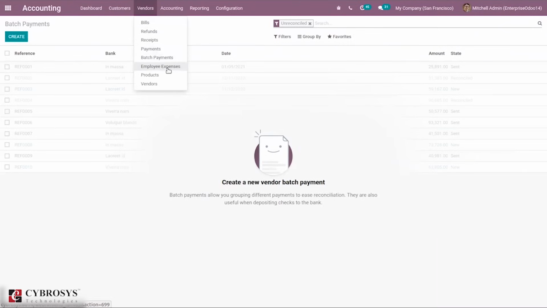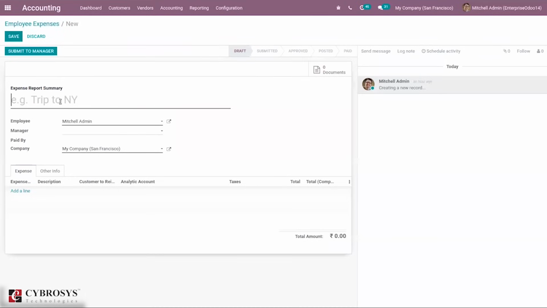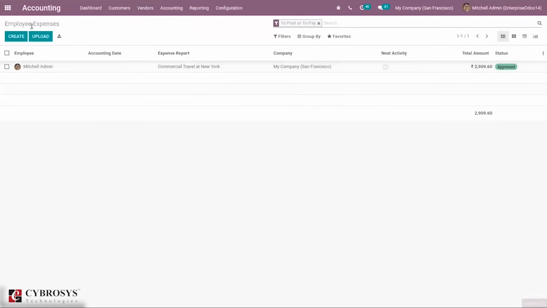Then here you can see employee expenses. So this is new in accounting Odoo 14. That is, we can manage employee expenses. We can create new expenses from here. And here we can add the expense report summary, and we can add the expense product here, and then we can attach documents and submit to manager, which he can approve. Then we can also upload expenses by clicking this button. So you can see one expense is approved. So to manage expenses, we have to install expense module.